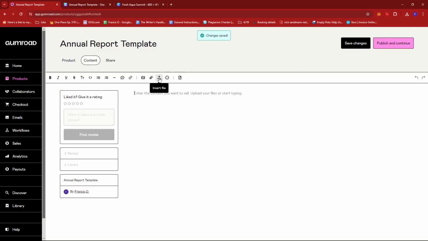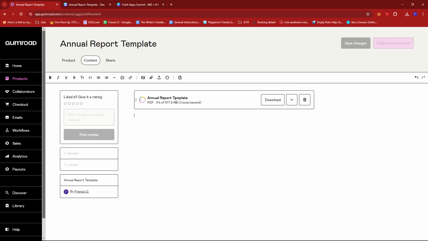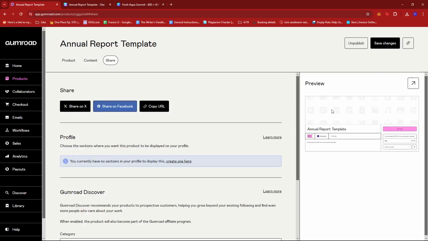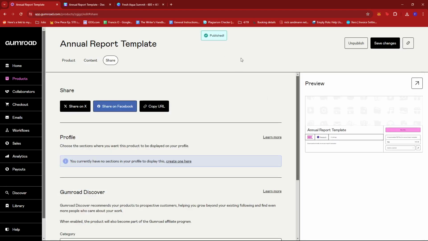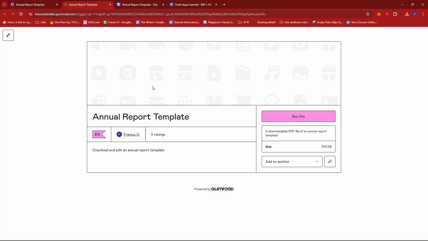And then here, we're just going to upload the PDF file from our computer. And I'm just going to rename the file to annual report template. Once we upload the file, it should be ready for posting. So there we go. We're just going to click publish and continue. And now it's published. Under preview, we're just going to check how this looks like by clicking on the arrow button right here.